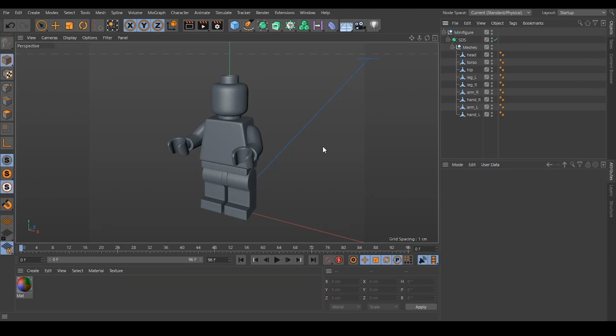Hello, my name is Daniel, and in this tutorial I want to show you everything about UV unwrapping in Cinema 4D R23, and I thought we could UV unwrap this Lego minifigure together.